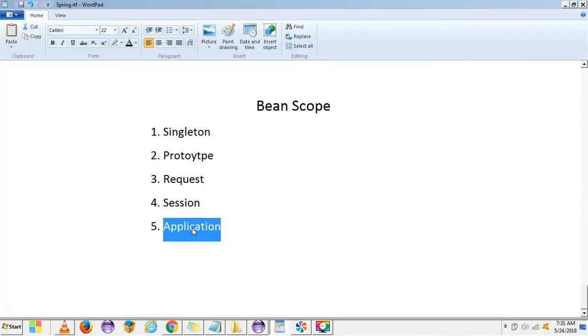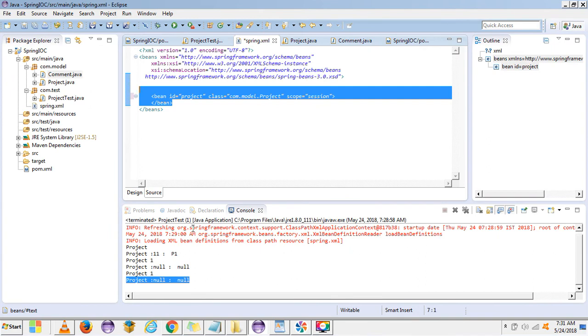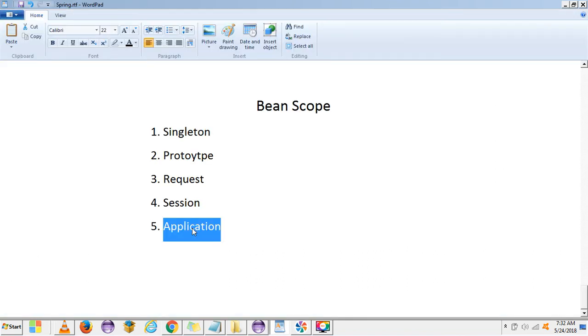Application scope is something, as we know, that we already have in our web application, which is actually a single object per application. In servlet and JSP, if we have an application scope for a particular object, that object will be provided to the whole application, which means we can use it anywhere in our application using the application context object. Whenever the application stops, that application context will be destroyed. So that is our application scope in servlet JSP applications.